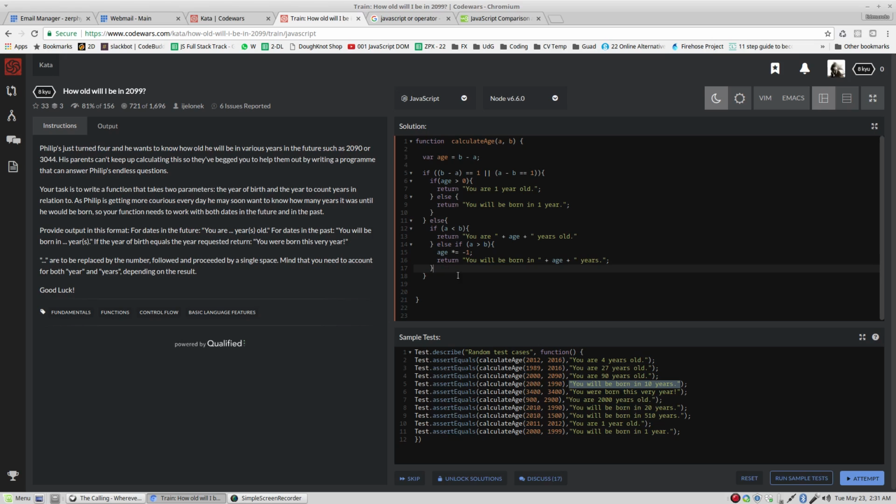And finally, we are in the very last part. In this case, we know if you are 1 year old, you will be born in 1 year, you are X number of years old, or you will be born in X number of years. The very last one is when A and B are exactly the same. Since this algorithm is testing for all the other ones, the only one that is left behind by default is if A and B are the same.